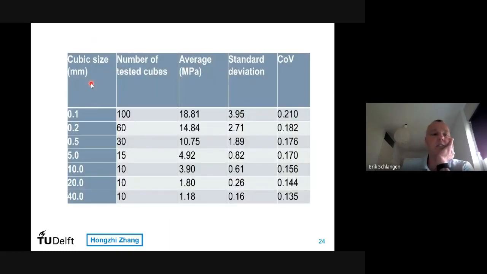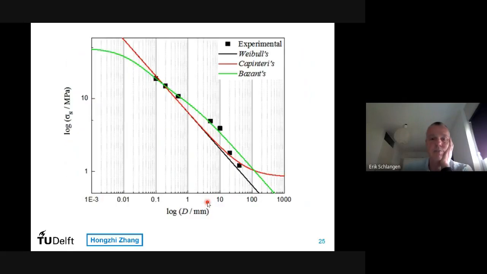So what do we see then? If you go from the cubic size from 100 micrometers, so 0.1 millimeter, to 40, we see a huge change in strength. So here we have this 18, and if you go to the biggest one, we only have 1.18 megapascal as a strength in such a splitting test. So you see a huge size effect. You also see that the standard deviation here is much larger than on the large cubes, but that's what we have to deal with. But this is important to know, that you have this size effect on the material.